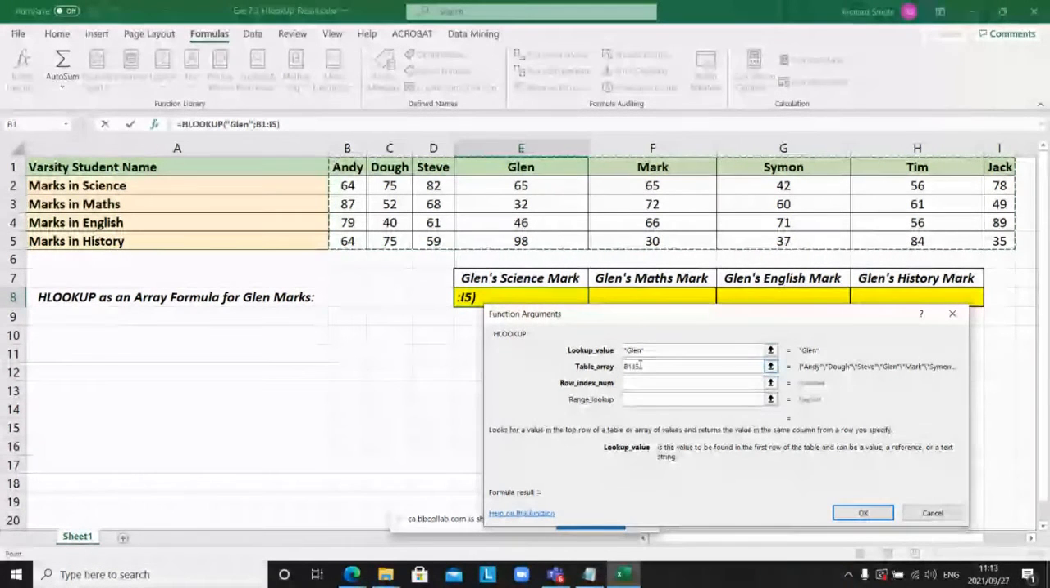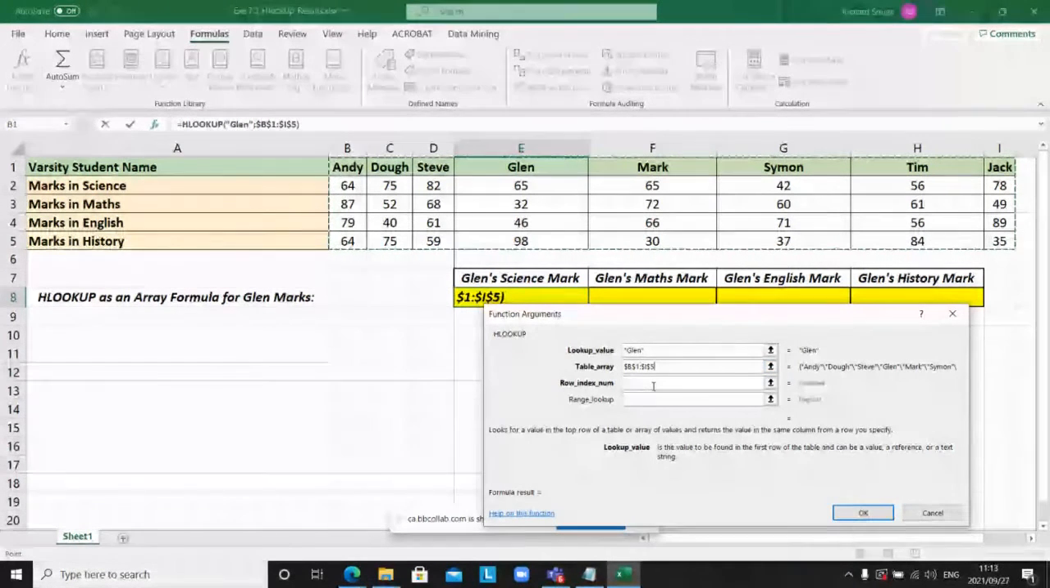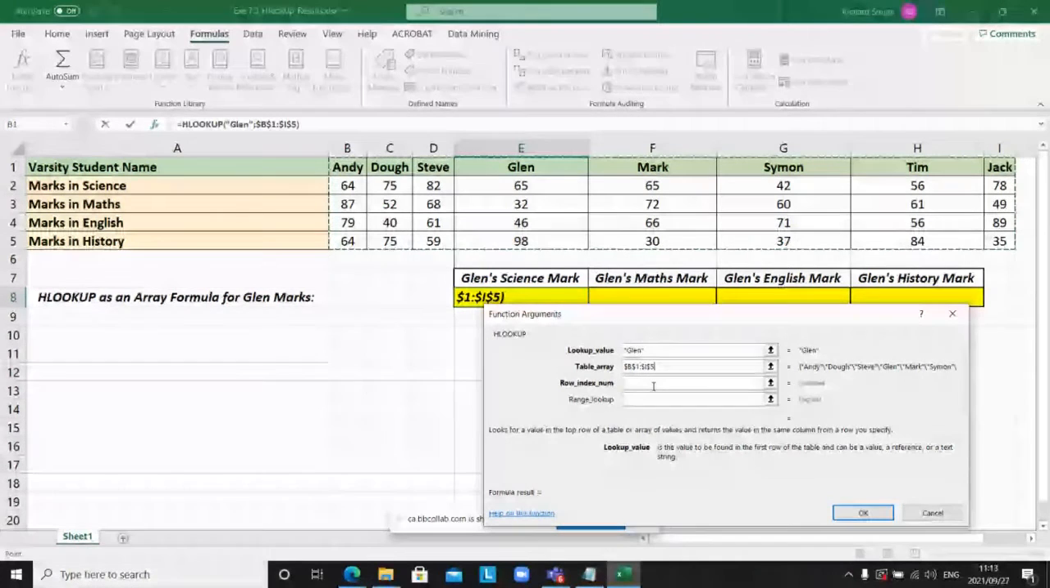Now, if you have a look at the B1 to I5, last week we were using named ranges. I'm just going to press function on my laptop and F4. And you will notice there that it has automatically inserted the dollars for me, and it's $B, $1 to $I, $5. And you need to use your absolute cell referencing in these arrays for it to work.